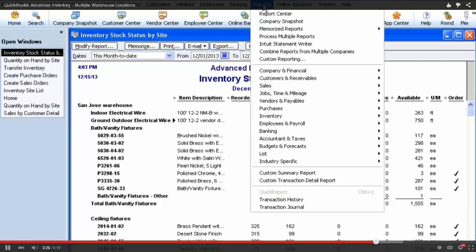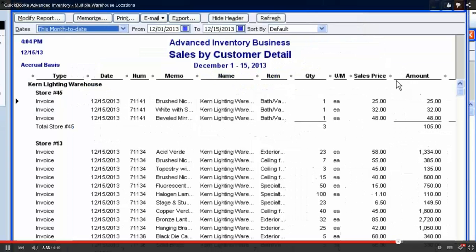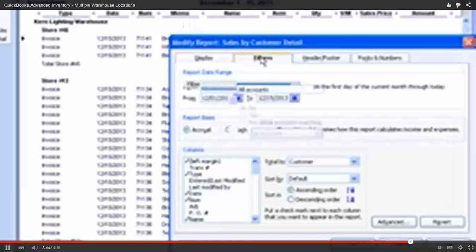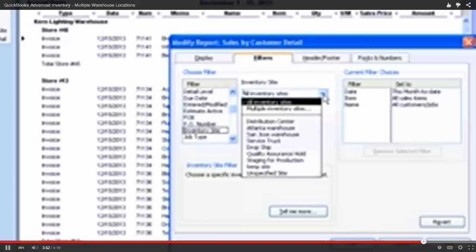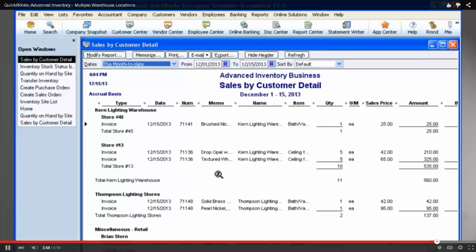In addition to adding new reports, we also added a filter to most detailed reports so that you can filter them by location. Let's take a look at one to see how this works. If you go to sales reports, you can see the sales by customer detail report. This is all of your sales by customers. But again, if you go to modify report and the filters, you'll see that there is a new filter for inventory site. If you choose that, you can choose to show multiple inventory sites or just pick one and see what your customer sales were like that came out of that one particular warehouse.